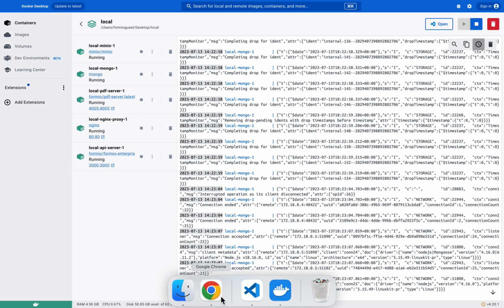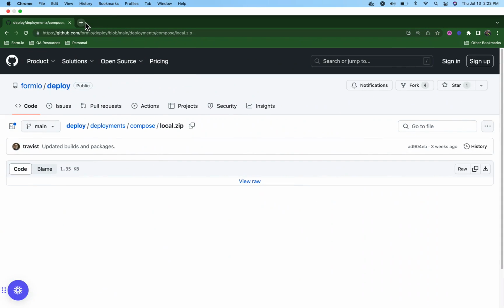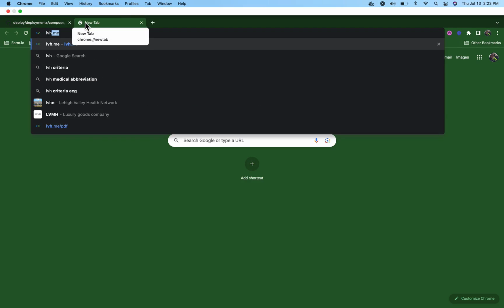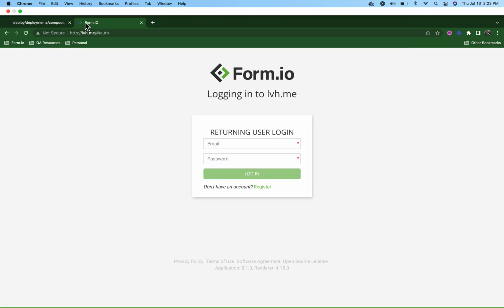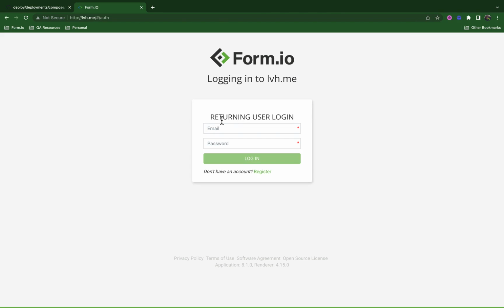We're going to open up our browser again and navigate to the following URL, lvh.me. We're going to use the default admin credentials to log in, which is admin@example.com, and the password is changeme in all caps.